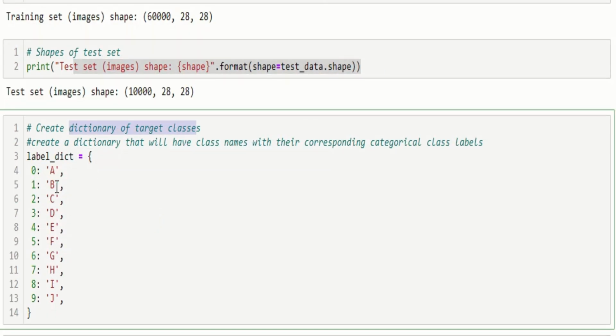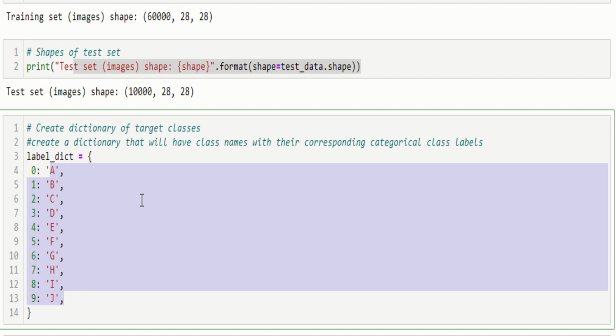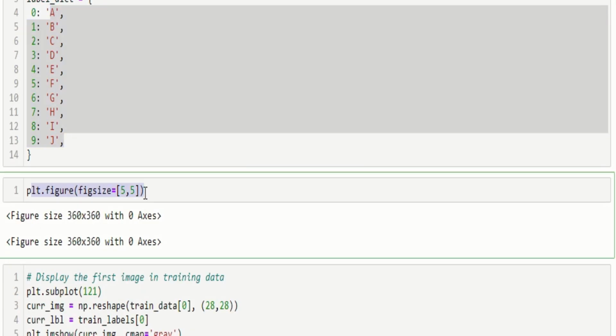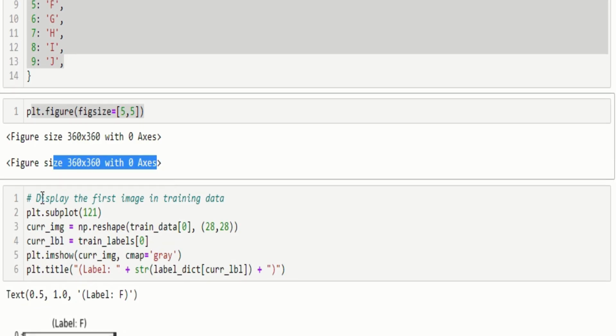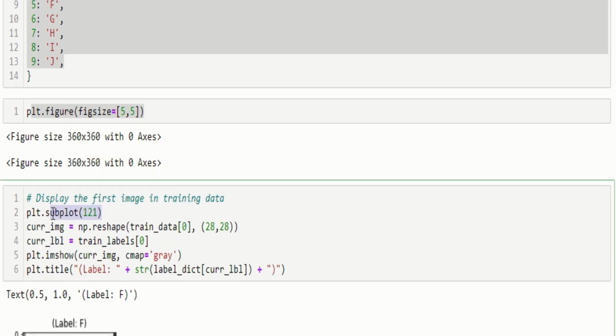Now I created a dictionary for the target classes, and A through J is what I told you as the dataset, and that's what is done. Now I'm just plotting, and the plot figure with a fixed size of 5 cross 5 is done. Now I'm going to display the first image in the training data.